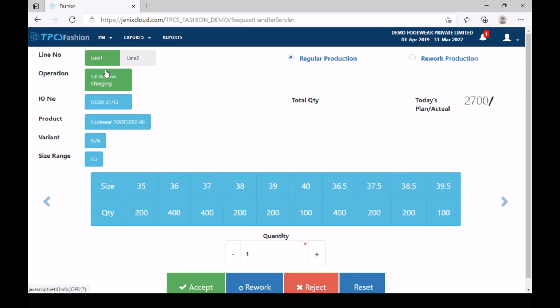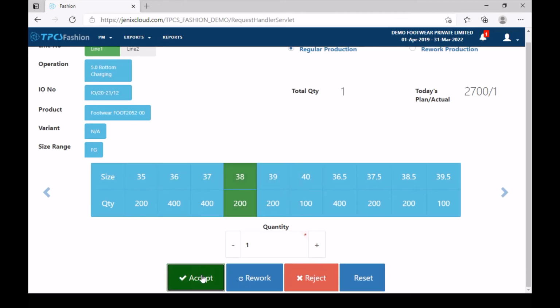So when they choose the line, it shows the operation, IO number and product automatically. If there are 2 IO numbers, then they'll see 2 buttons. So the operators can easily touch the IO number which they are recording the output for, and then touch the size and accept.